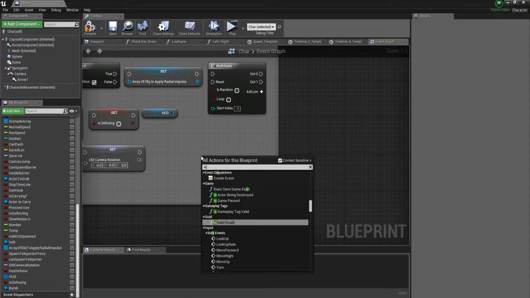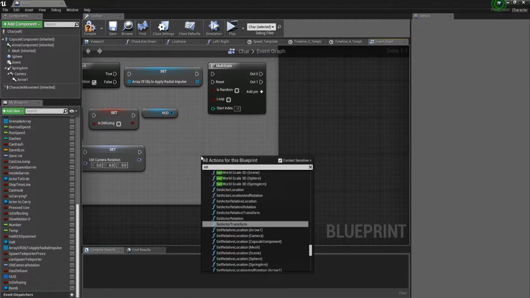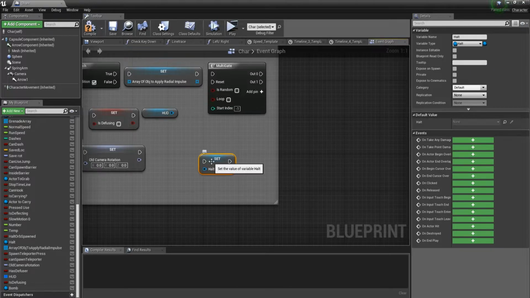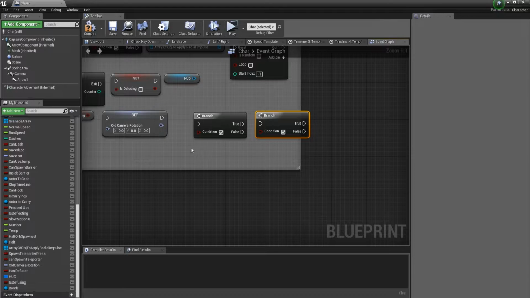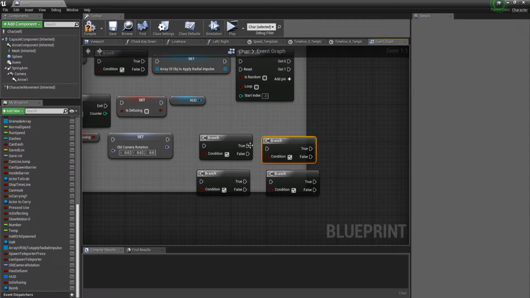One shortcut key that I really love is keeping B pressed and then left mouse button in the event graph. If you do this, it is going to spawn a branch inside the event graph, and branches are really useful and they're used pretty much everywhere, so this way you can easily access them.